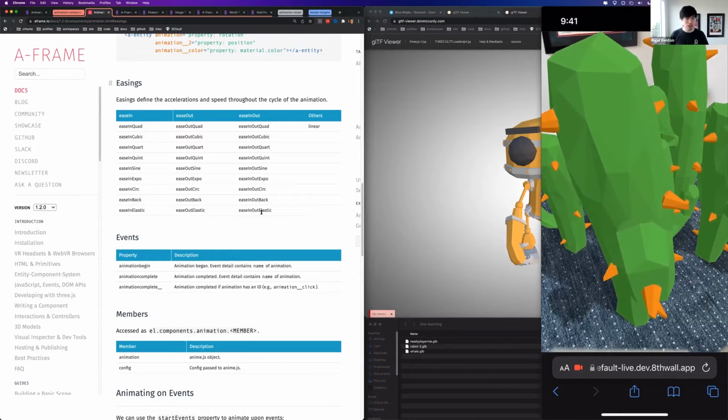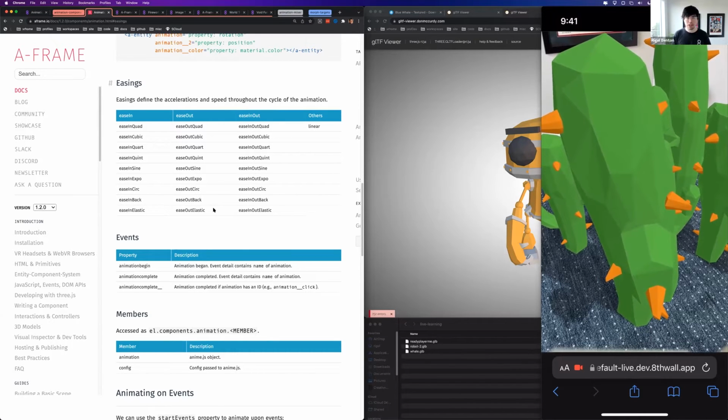Elastic does that thing where it'll start a little out of bounds and then it'll come back in place and settle itself, which gives it that really cartoonish feeling. But they also have the more traditional ease in, ease out quadratic and others that you might be more familiar with if you're coming from an animation background, where something smoothly comes in or smoothly accelerates out. So definitely play with those easings.